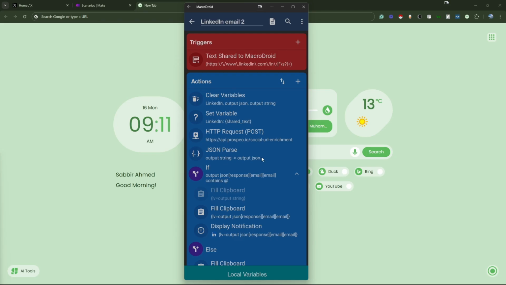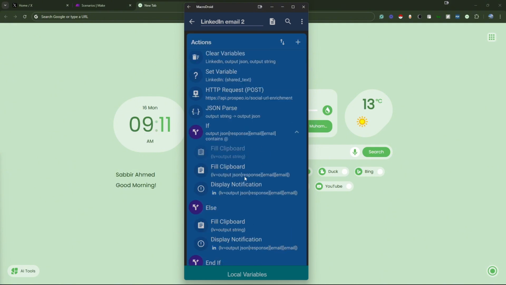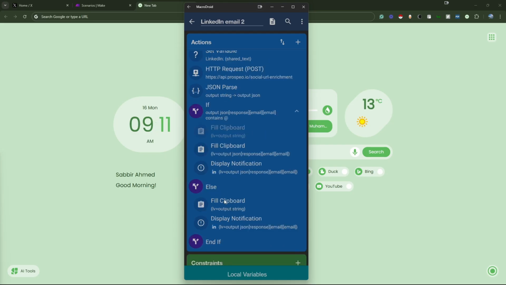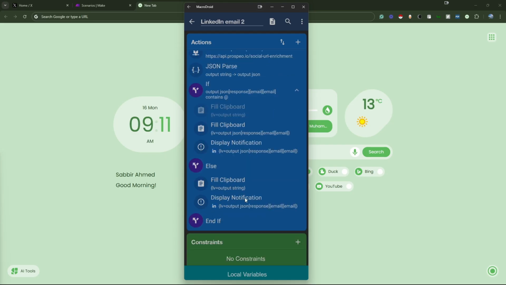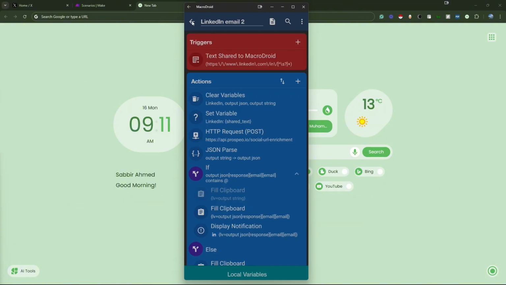And outside the email address, we also get a ton of other information like first name, last name, the company information, and educations and other stuff as well. So we just have to parse and get the right value, which is the email address. And if it finds an email address, then it fills the clipboard, and it also shows a notification on my phone saying, hey, we did find an email address. The notification and the clipboard are filled with the email address of that person. If it doesn't find an email address, it just displays a notification saying, hey, we couldn't find an email address. So this is how the Android side of things works.